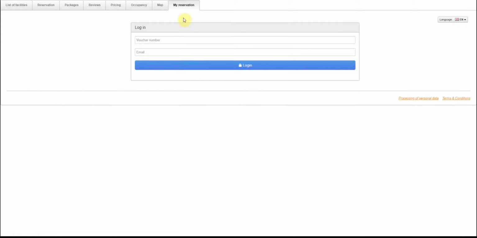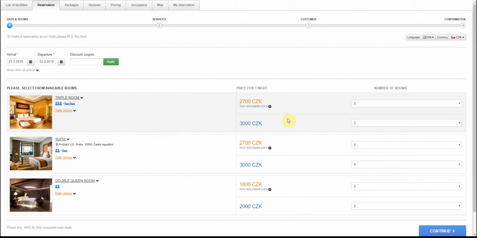Now we need to make sure our guest knows about the option of online check-in. If a guest makes a reservation through an Internet booking engine, he will receive an automatic email with confirmation of his reservation, which also contains information about online check-in. The guest can click through the email and he will be logged into his reservation administration automatically.